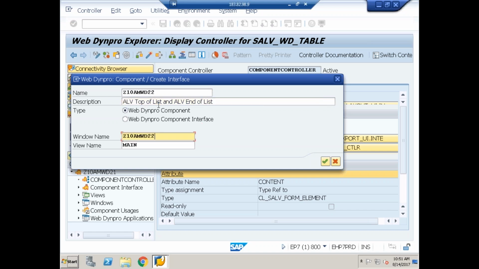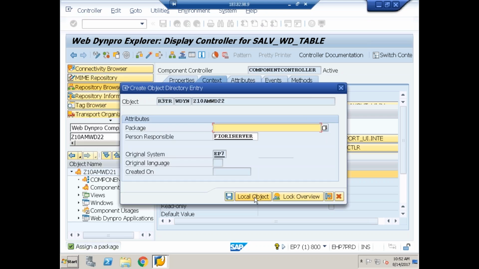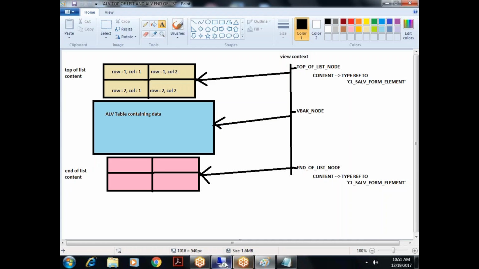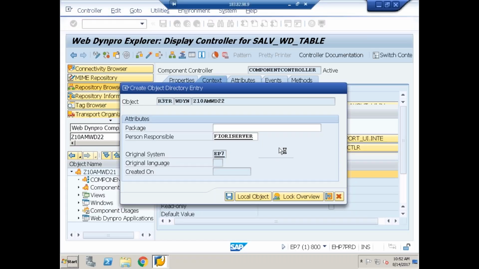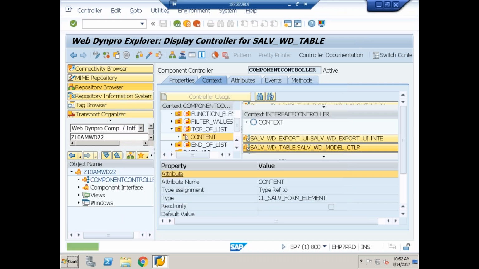Right, I'll give the window name underscore window. Let me give the view name as v1. Okay, top of list and what? End of list. I'll save it in the local object. Right. So this is my comment.